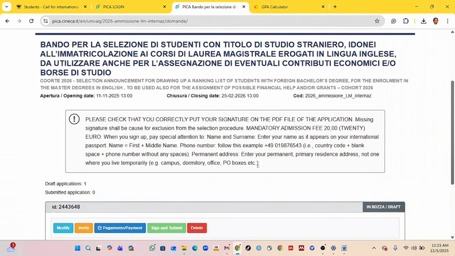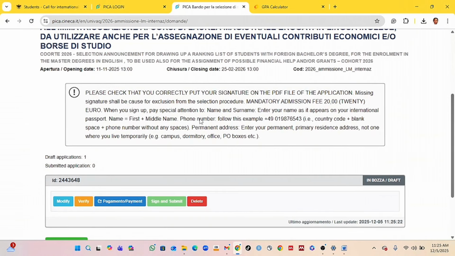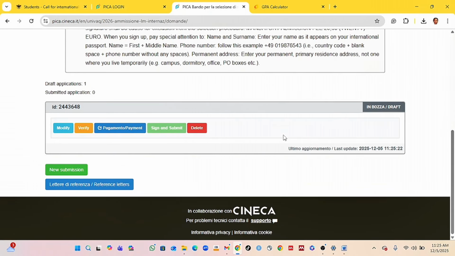So here is what we actually have. Please check that you correctly put your signature on the PDF file of the application. I've already explained this earlier. So here, can you see you have modify, verify, the payments of the admission fee, and sign and submit. Then if you want to delete, you can click on this. For your reference letter, click on it so that you fill in your reference letter. Then when you are done filling in your reference letter, you come back here to upload.